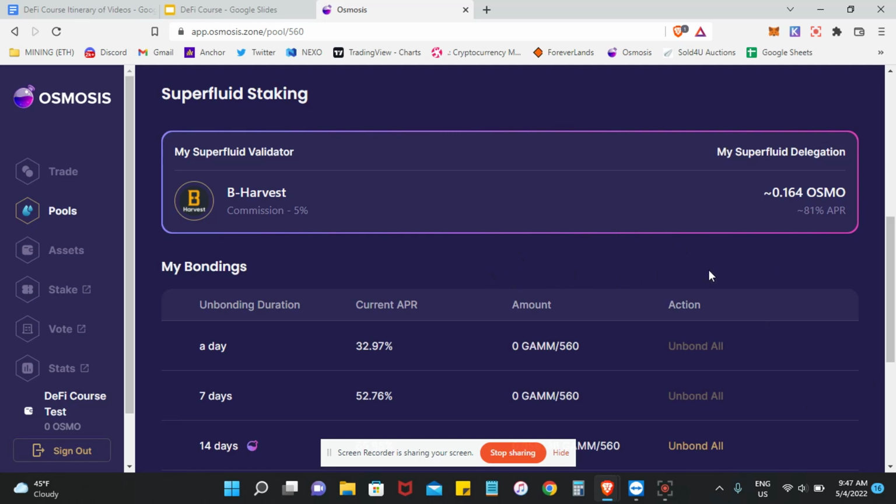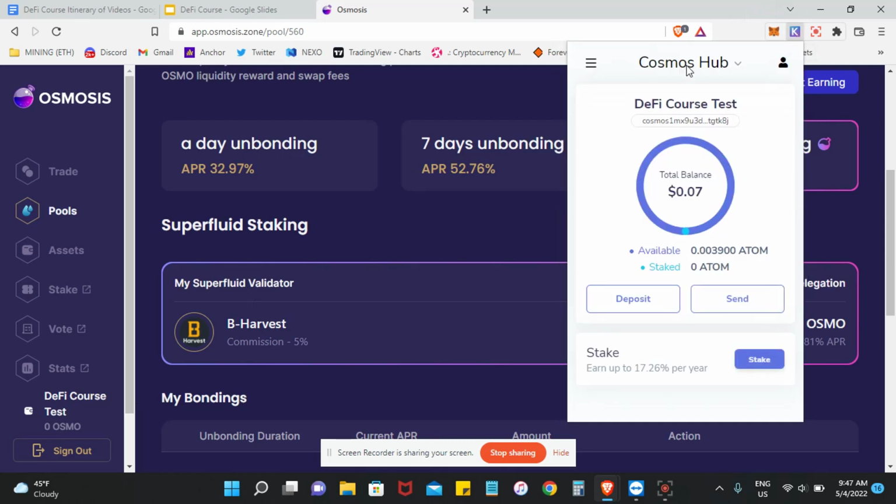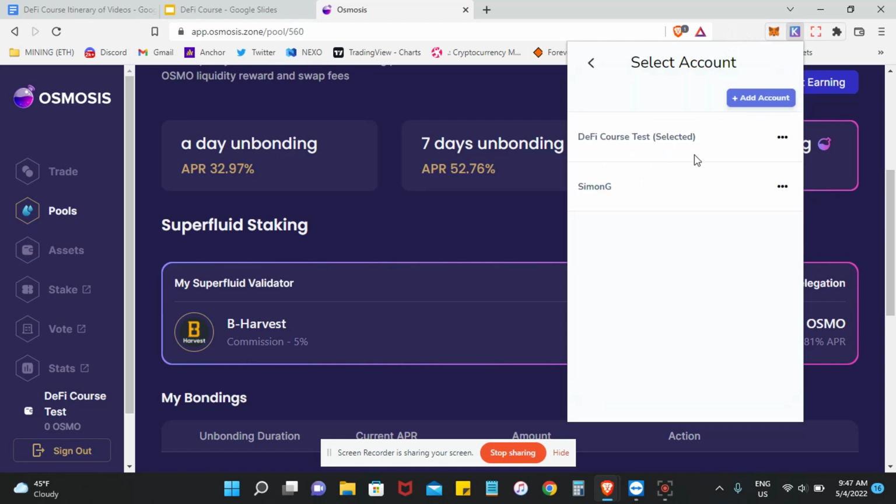And another beautiful thing, you're going to see this increase daily, but you're also going to be seeing Osmo pop up in your wallet down here at the bottom. You can either see it there, or you can just come into your Keplr wallet, and in the Osmosis tab right here, you're going to see your balance be up. One last thing I want to show you, I'm going to go back to my main account, just to my Keplr wallet.